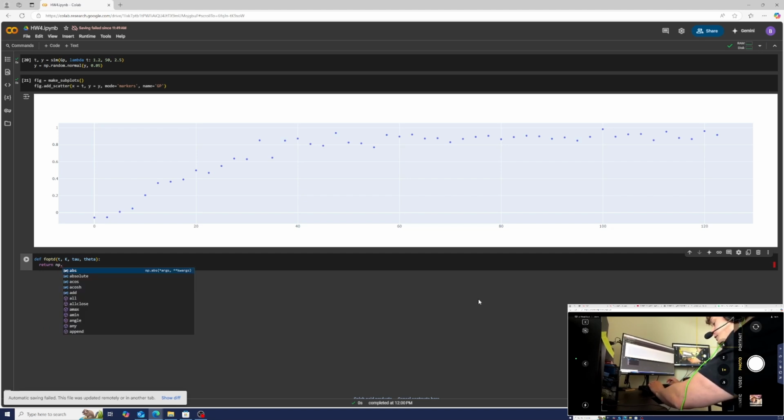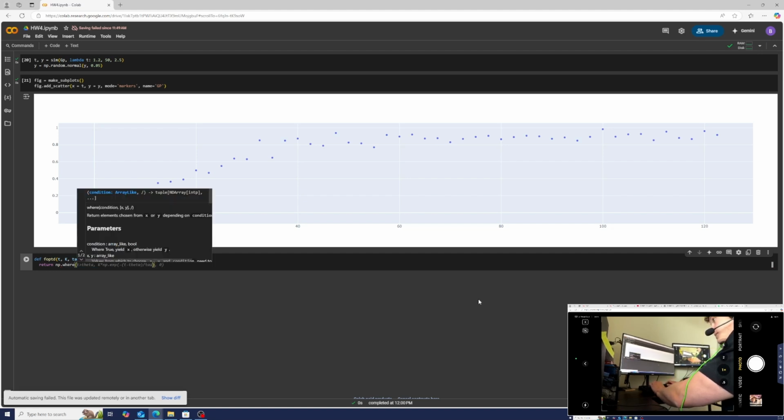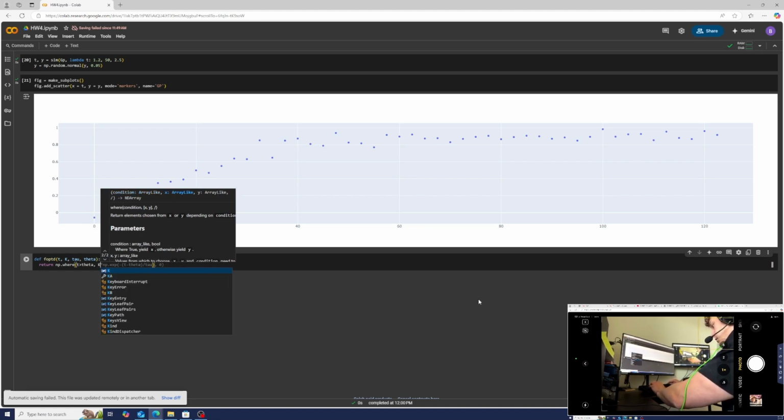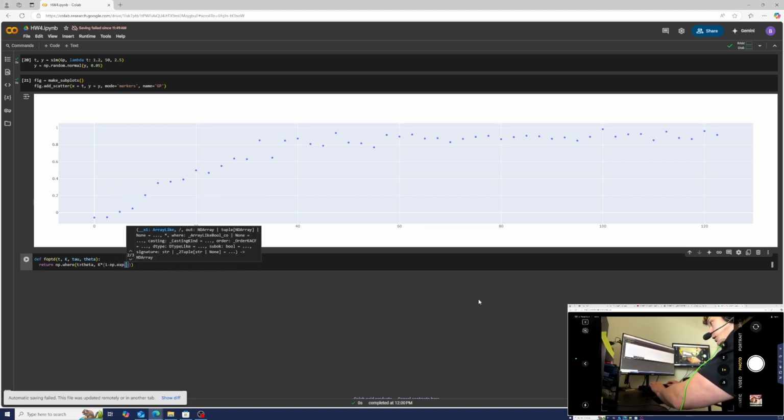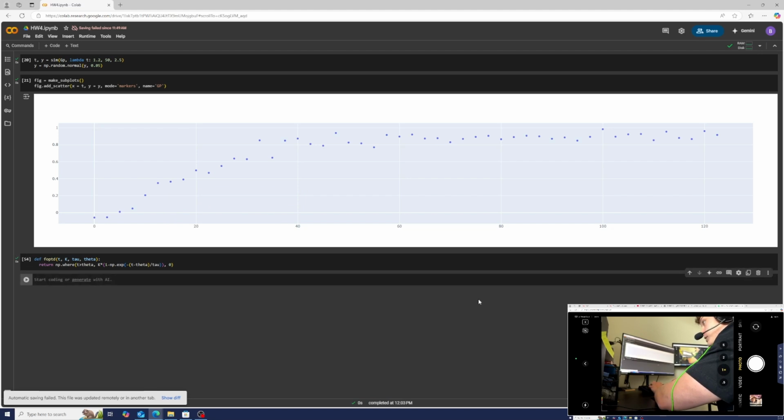np.where our time is greater than theta, which will simulate our time delay, our k value multiplied by 1 minus np.exp of negative t minus theta divided by our tau, and then finishing out our arguments for np.where, they're 0.